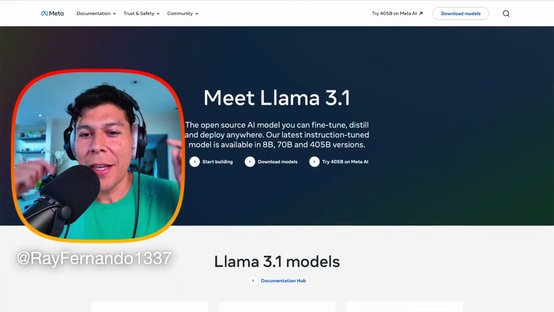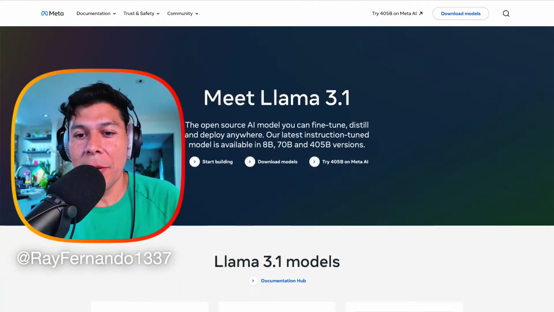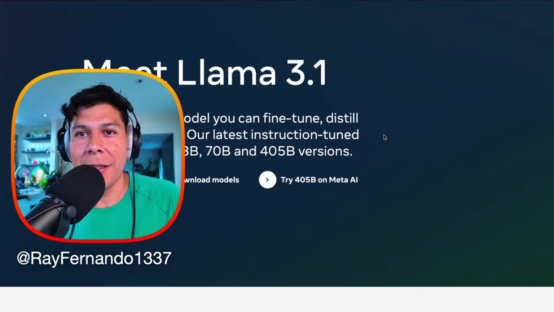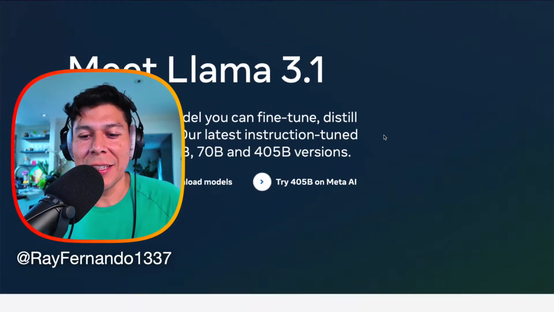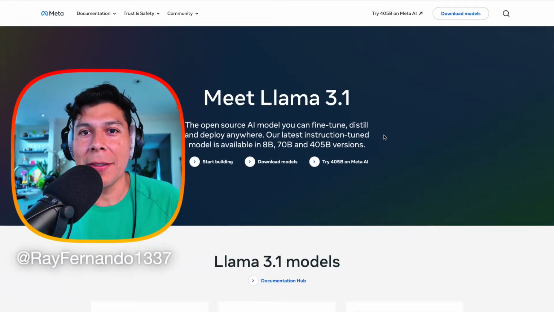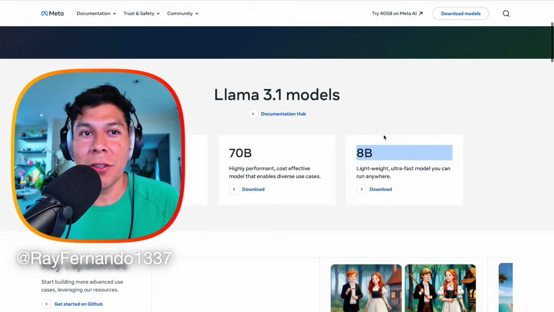All right, we're live. Check it out. Llama 3.1 405B has officially released. That's right. You can download this massive model and start using it today.